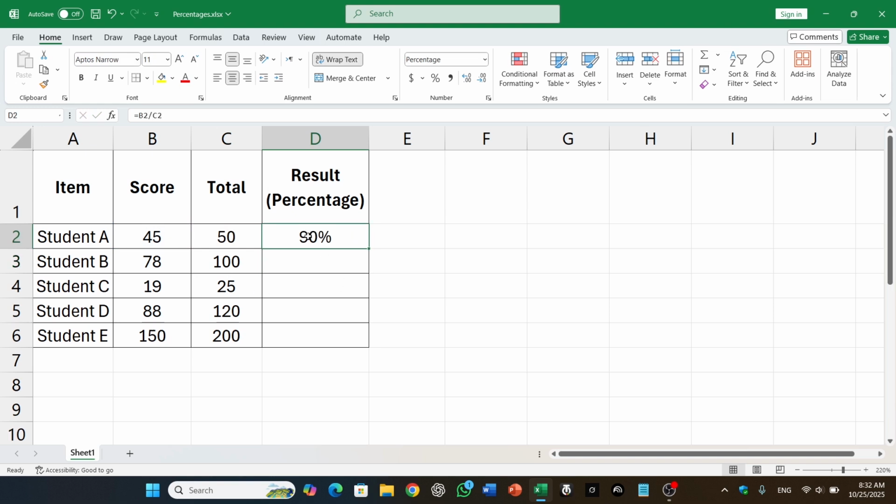In case it is not shown, you can simply see here on the top bar a comma style. If you click on it, it will show in the point style. But if you click on percentage style, it will begin to show in the percentage.